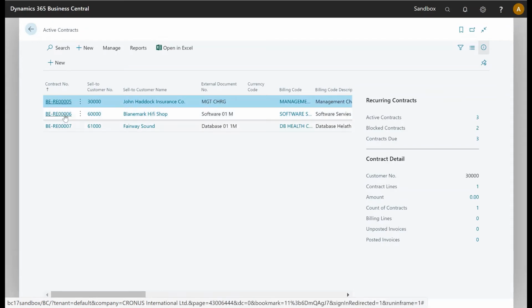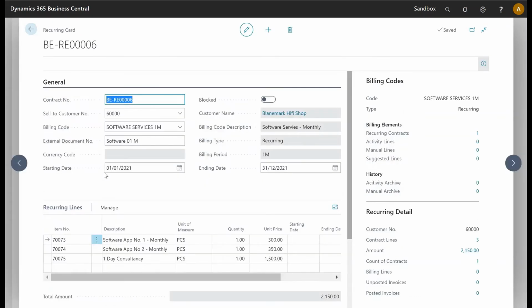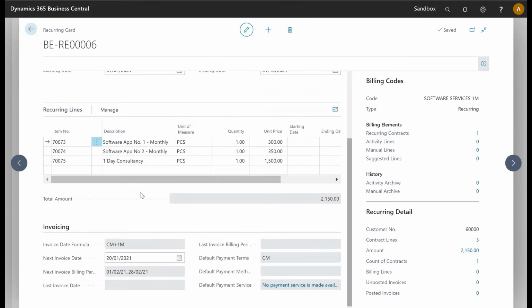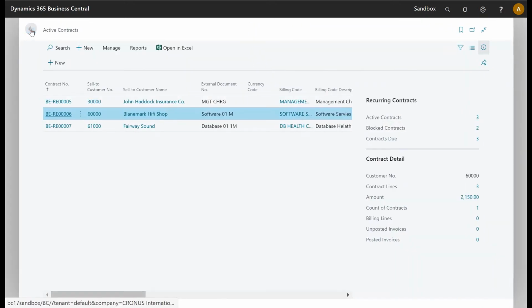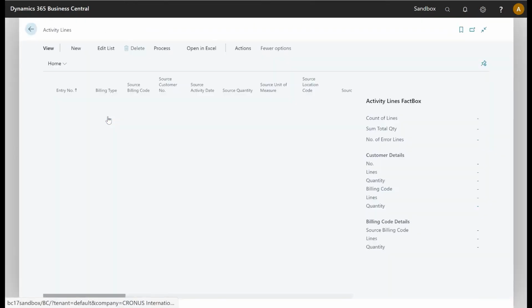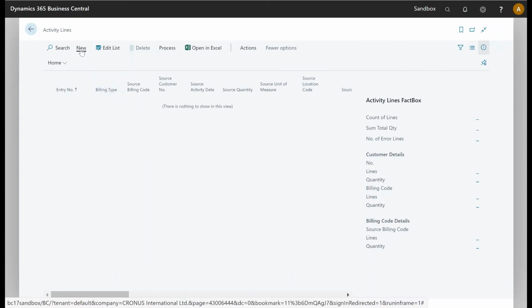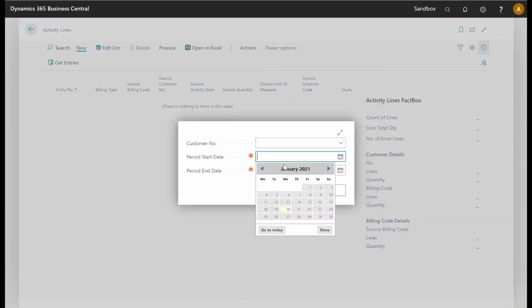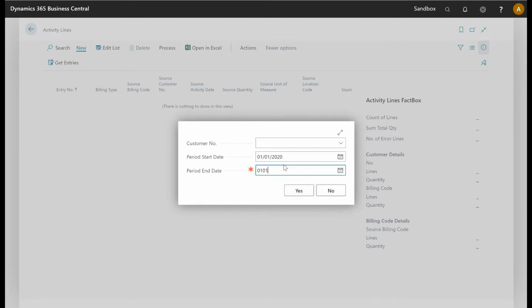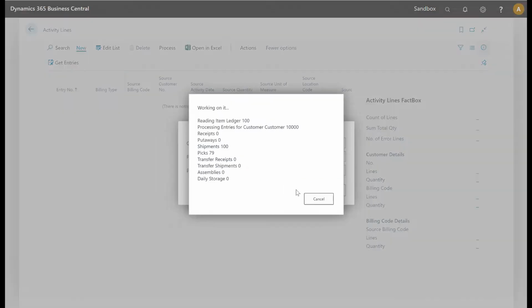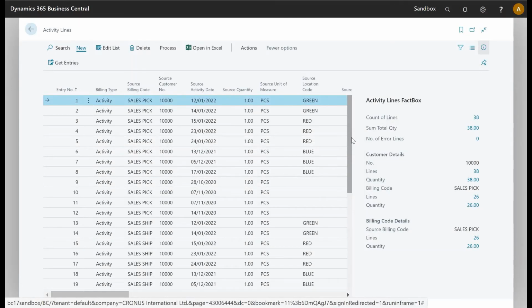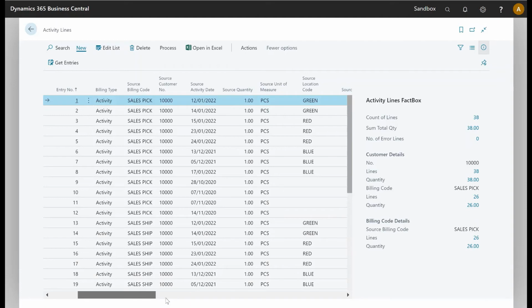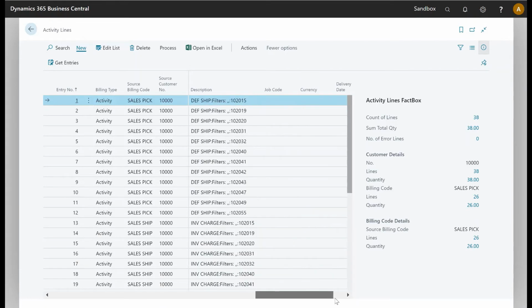So here in our recurring contracts list, we have a number of contracts set up, and we have our contract lines that determine what we're going to bill and invoice the customer for every month. In the activity lines, in this example, we've set up Billing Engine to interrogate the ILE and determine activity to bill based on ILE entry types in the selected period. And this is a Cronus database, so I'm just going to use a large start and end period date. And we can see here that according to our setup and interrogating the ILE, Billing Engine has returned lines based on the ILE to be billed.